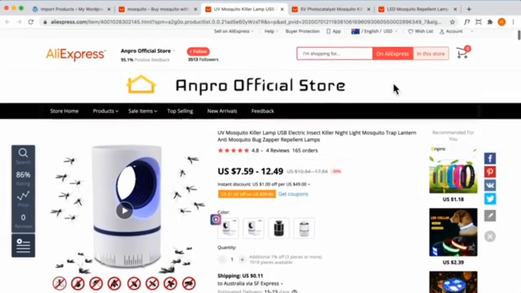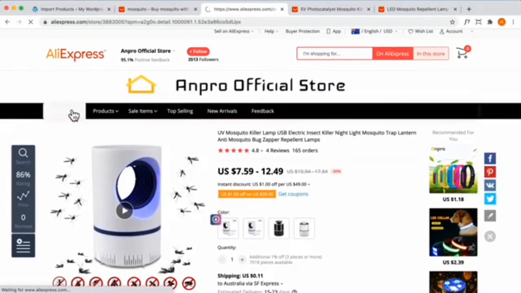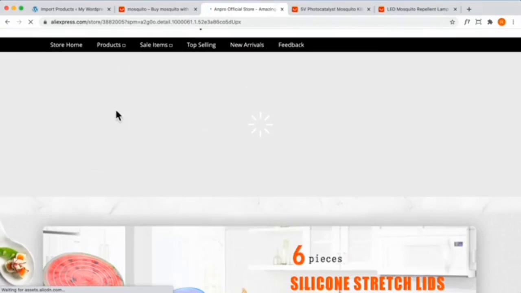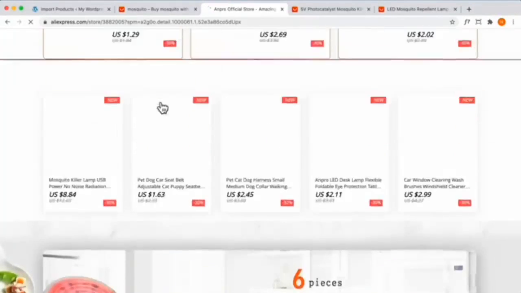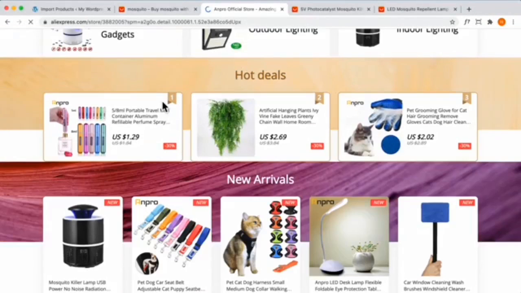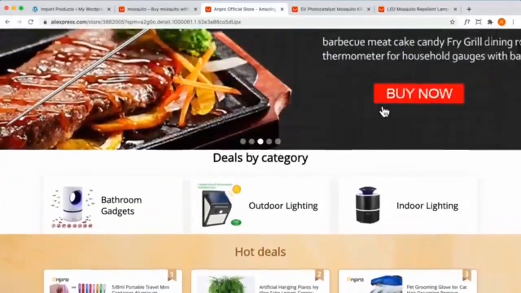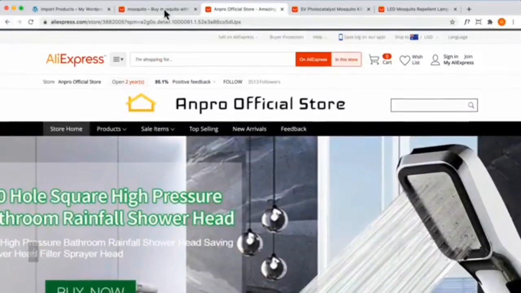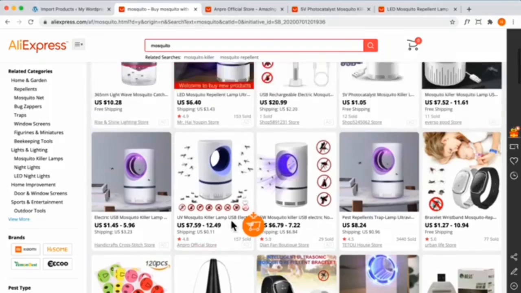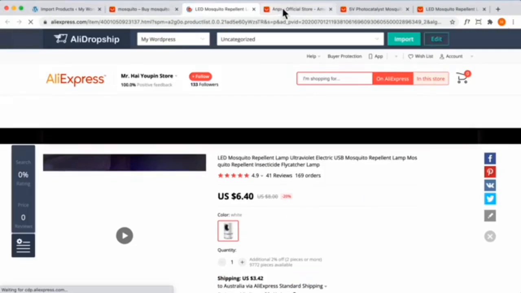You can also click into the supplier, go to their store home, right, and make sure that they've been around for a while, and they also sell other products, and they've got good ratings as well, because the last thing you want is for your supplier not to ship your goods to your customers. Okay, so let's say we're ready to import. I'm just going to select this one over here and import this one, close everything on the top.